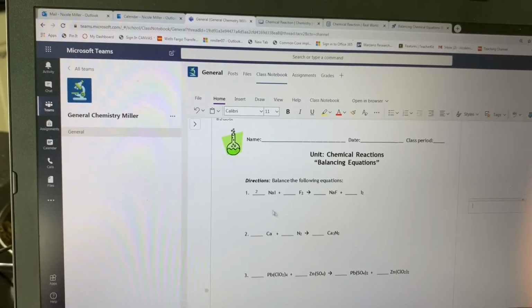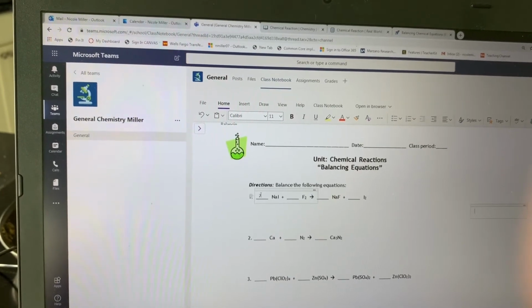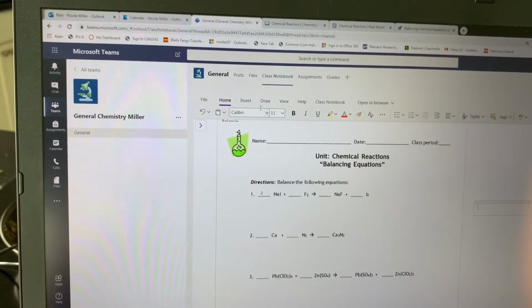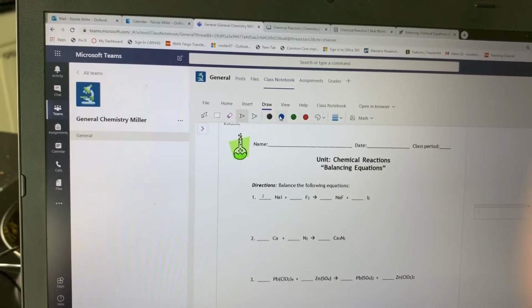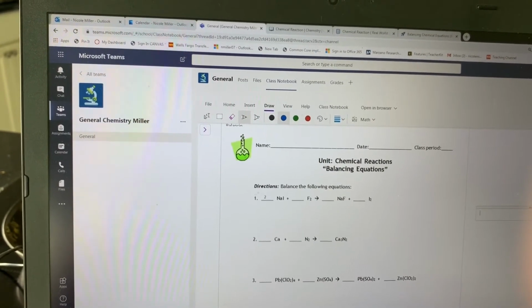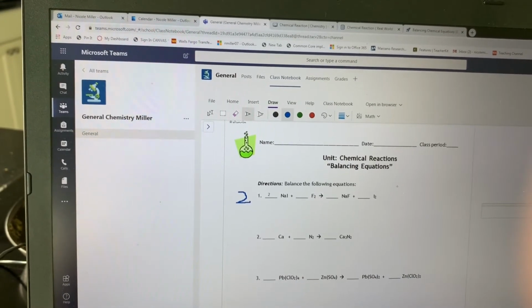Okay, and then when I click out of it, it's right there. And if you need to change the number, then it's really easy to go back in and do it that way. Your other option is to use the draw tool, and it works best if you have a stylus. See, like I'm using a mouse and it doesn't work that great.